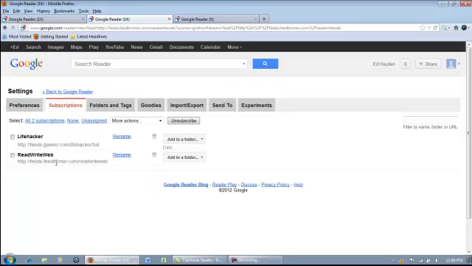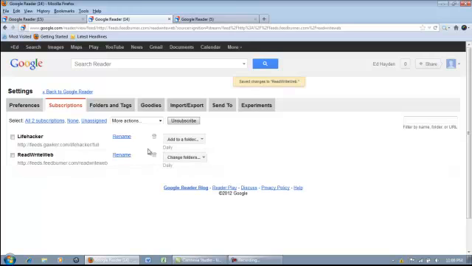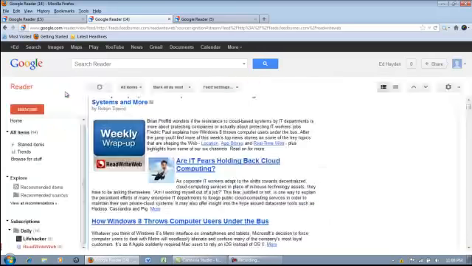And I'm going to do the same thing with ReadWriteWeb. I'm going to click on the down arrow, but I'm not going to create a new folder. I'm going to put it in the daily folder as well. So now I have them both in the daily folder. And I'm going to come back up top and click on back to Google Reader. And now I can see that they're both in a folder.